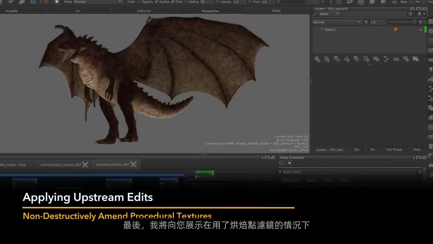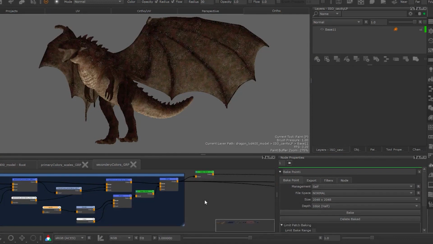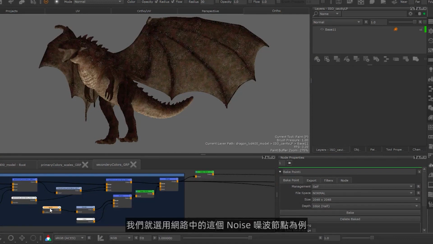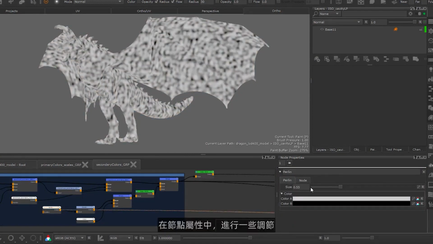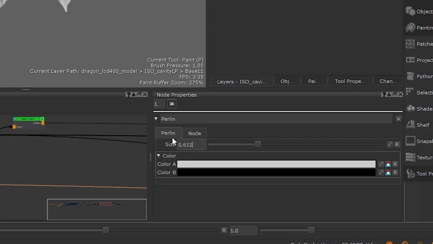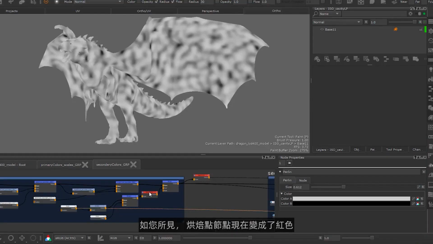Finally, we'll show you how easy it is to make any amendments to the procedural nodes you're working with whilst also using breakpoint filters. We'll take this noise node we've got in our network here, and in the node properties, make some adjustments to it. As you can see, our breakpoint nodes have now turned red to indicate there's been updates that need to be rebaked into our scene. There are now two ways that we can go about rebaking this to reflect our update.